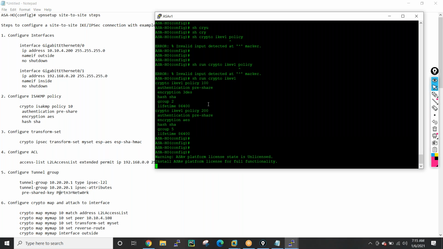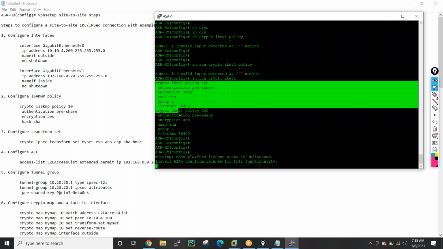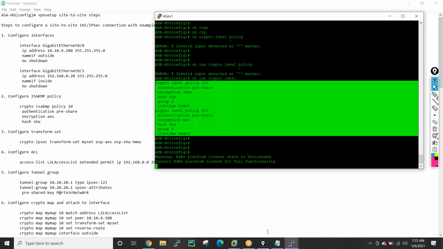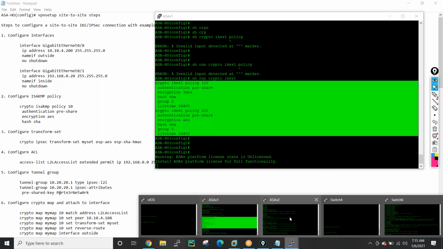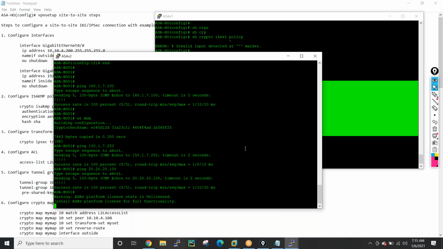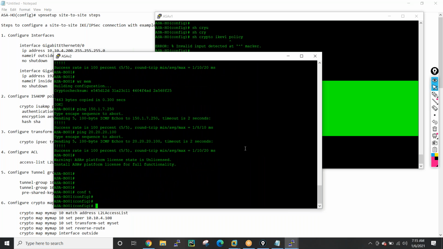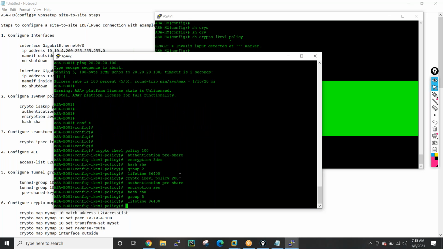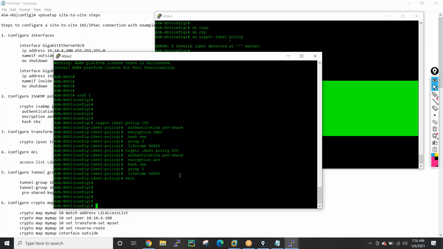What you need to do in the second firewall, you don't need to do anything, just copy, go into the second firewall and just paste. You are done. But the thing is, before pasting these policies, just try to at least run one command.